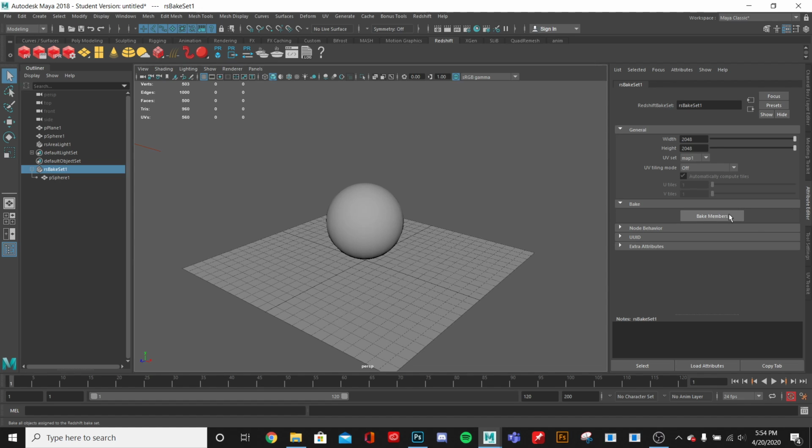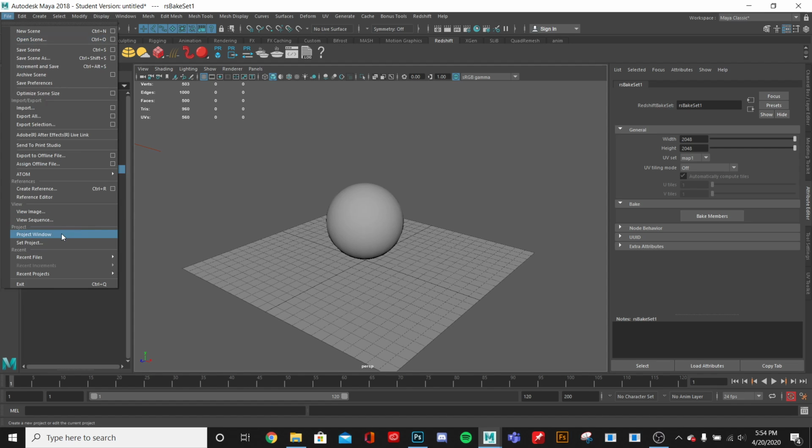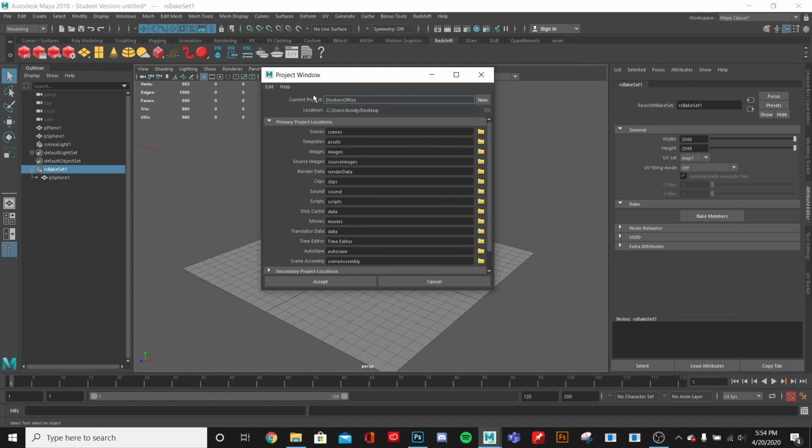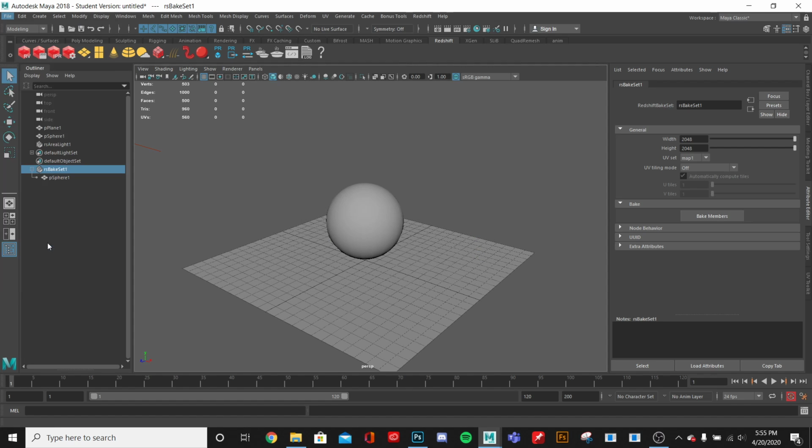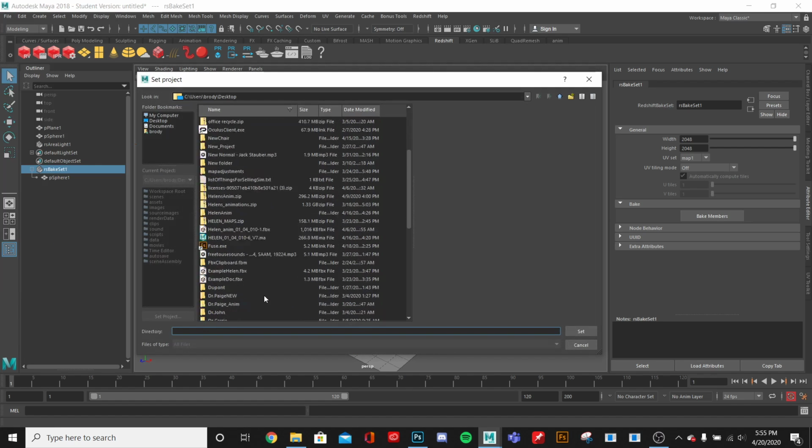And then over here, all that's left is to bake, but the number one thing you need to make sure of before you bake is that you have a set project file. So you just go over to your project window. Over here to create a project file, you can just give it a name and then set a location, and it'll just auto-generate all these folders for you. And then just go into set project, and then just find it on your computer and set the project.